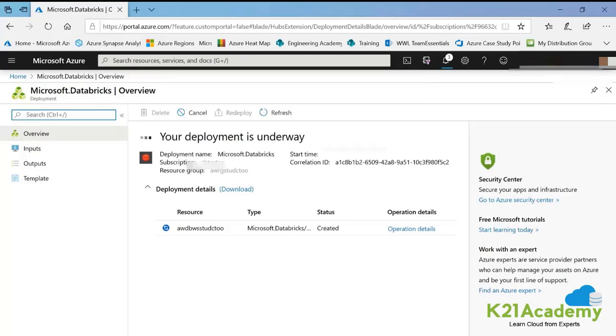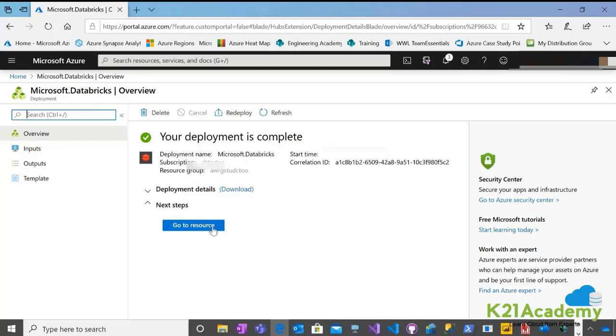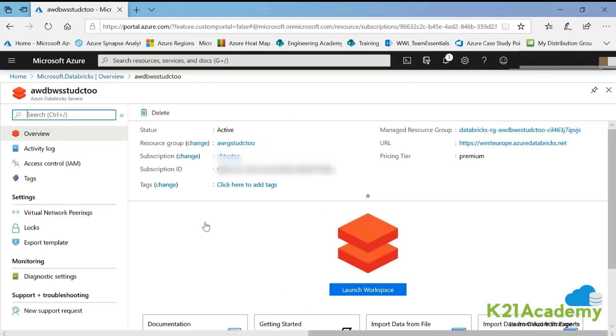You can say a couple of minutes it will take for it to create. And right, once it is deployed, we will go to the workspace. So what have we done? We have created a Databricks workspace. We have not created anything inside that, like a cluster type. So we have to do that.